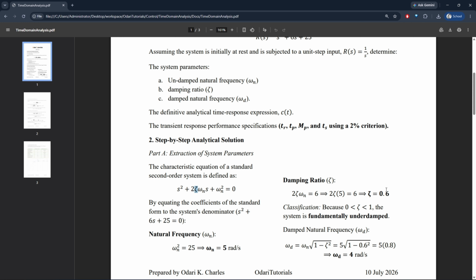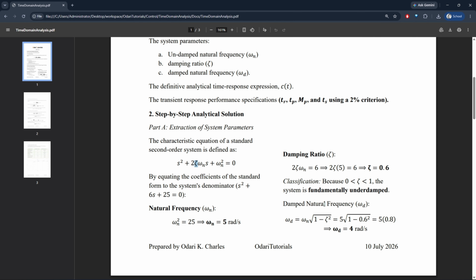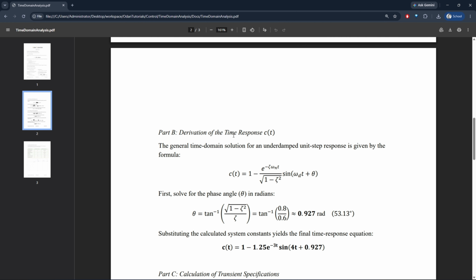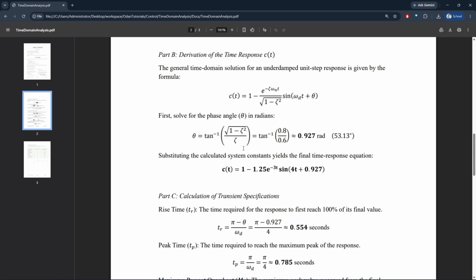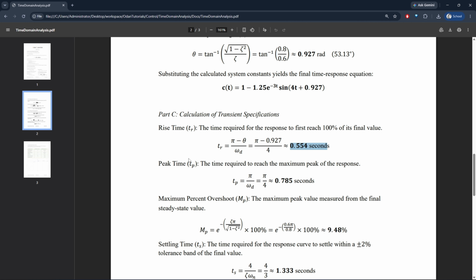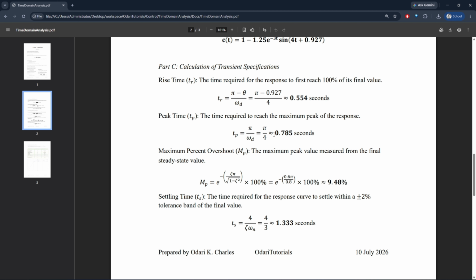And you know the underdamped system is characterized by all the time domain analysis specifications like peak time, rise time, decay time, and all that. So you can see that the damped natural frequency omega d is just omega n times the square root of 1 minus the damping ratio squared, which is equal to 4. From that, you start the derivation of the time response. What you are interested in is to find the rise time, which is equal to 0.554. We have the peak time, which is equal to 0.785.